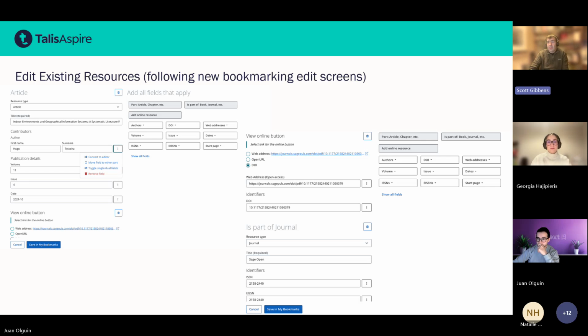Another item that's coming up very soon is edit existing resources. So those of you that are familiar with the new bookmarking edit screens will be familiar. If you just bookmark an item, you click on edit, you get these new edit screens to make it easier to do effectively. We are going to put in those across all resources, so you'll be able to edit your old resources as well. We've just got to do a little bit of a fix because of the way this was done before, and it'll probably be about a month or so away.